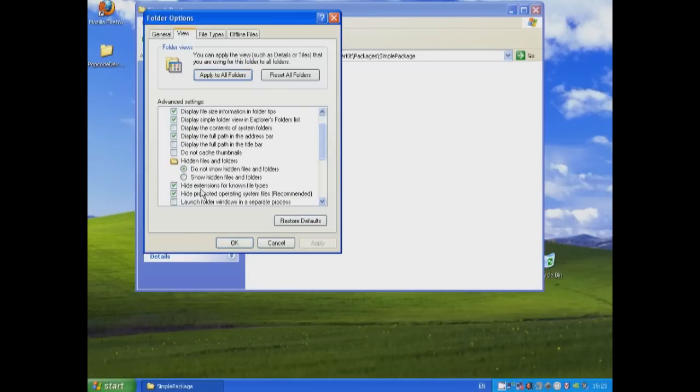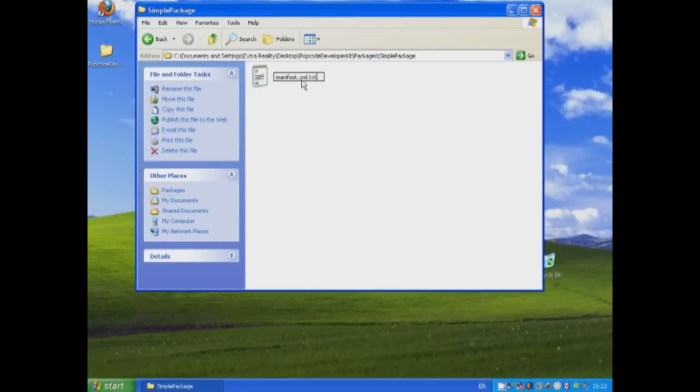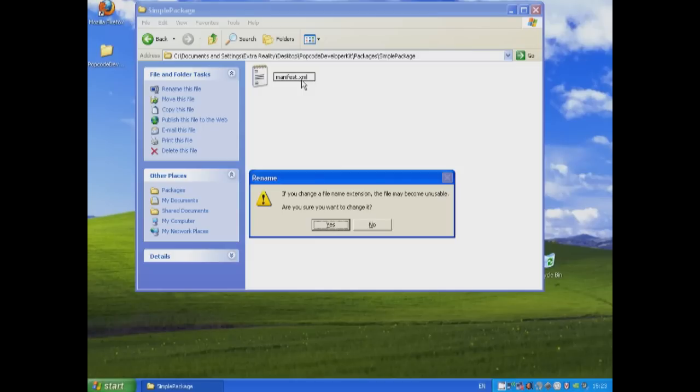Now, here, if we go to Tools, Folder Options, we've not actually created a .xml file here because Windows is hiding extensions for known file types. So if I untick this and click OK, we see here it's actually a .txt file. So if I rename that so that it's actually .xml, yes.